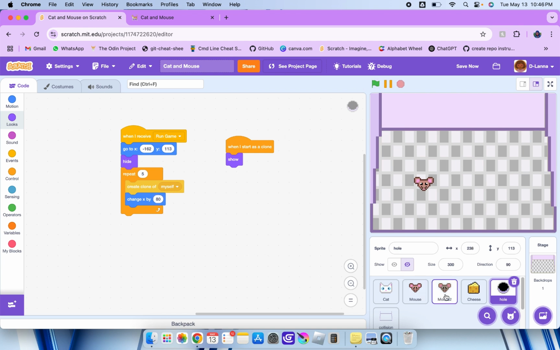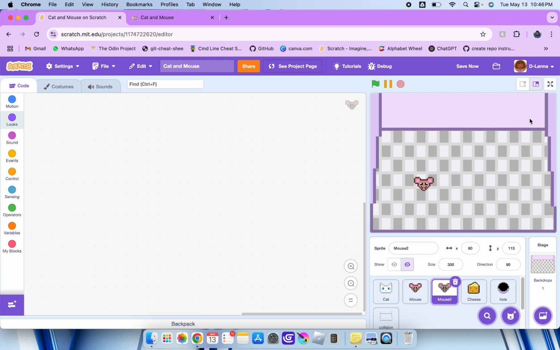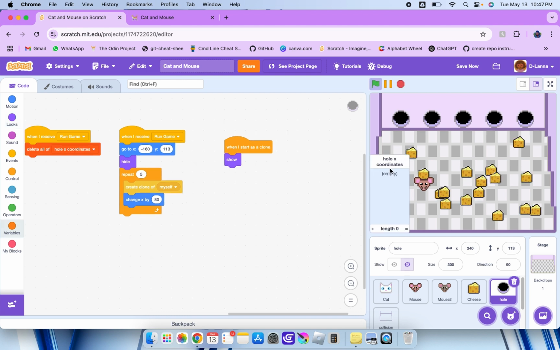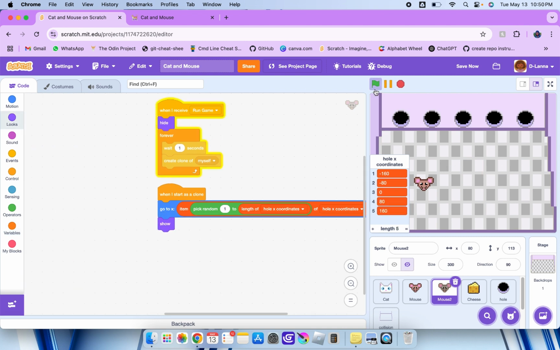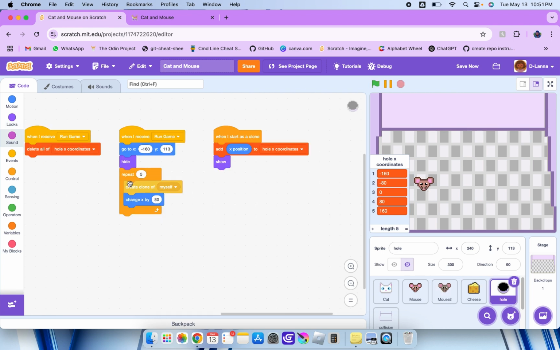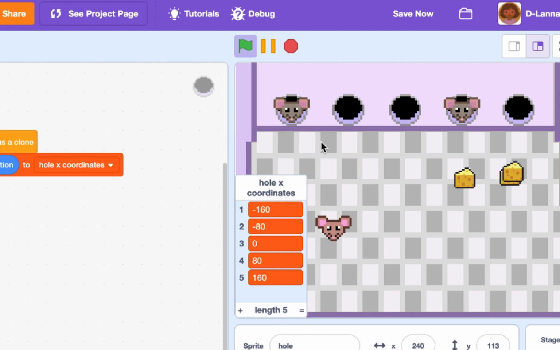And I'm gonna have to have a mouse show up at one of these holes at the position that they are at. I have a list here. What's gonna happen is when the holes show up, I want them to say what their X position is. Put it in the list. Perfect. Every 1 second. Oh wait, it doesn't show. And then show. Okay. It shows up, but it's behind the hole. Let's send the holes to the back. Go to back layer. Yeah, so now the hole, that's so cute.